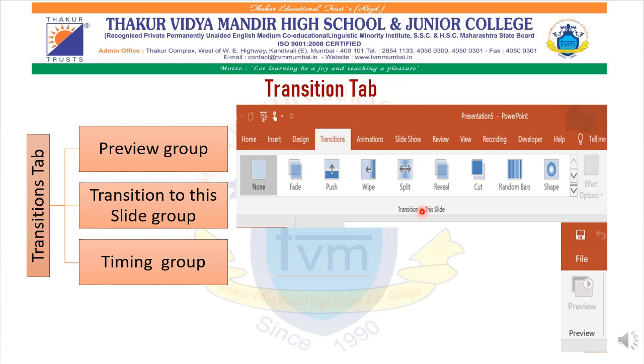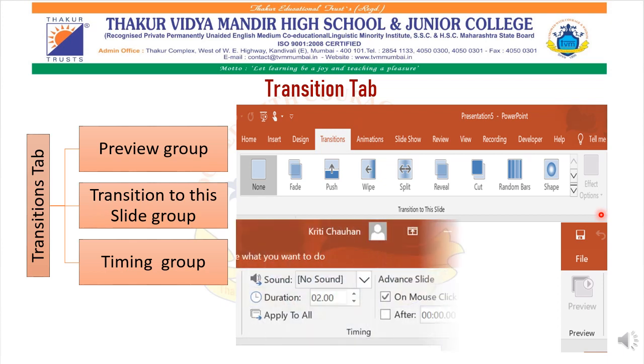The Effect option is used while changing the variation of the selected transition. Variations are used to change the direction or other options for the transition. The Timing group has six options: sound, duration, apply to all, advance slide, on mouse click, and after option.